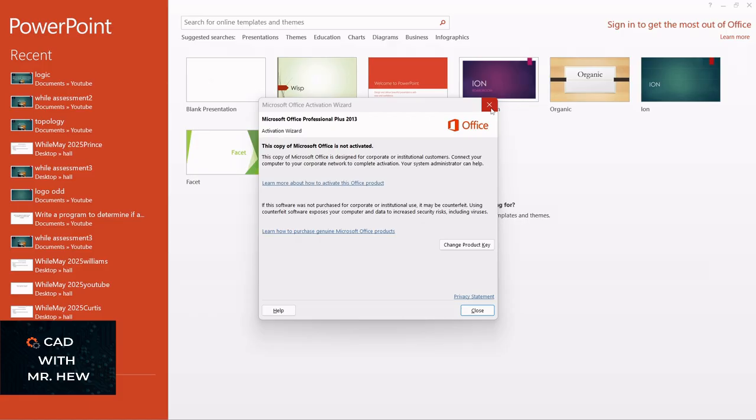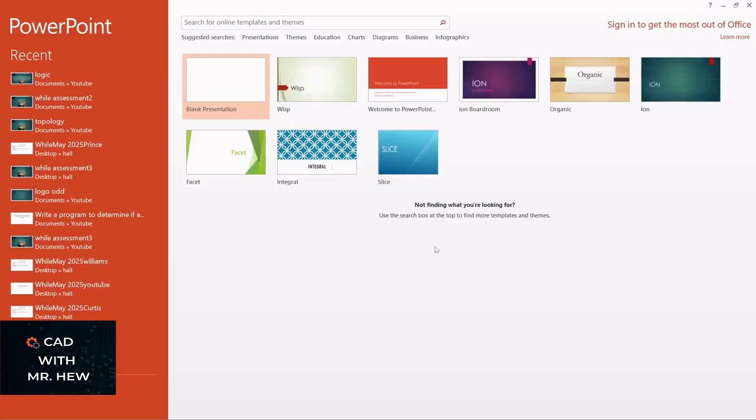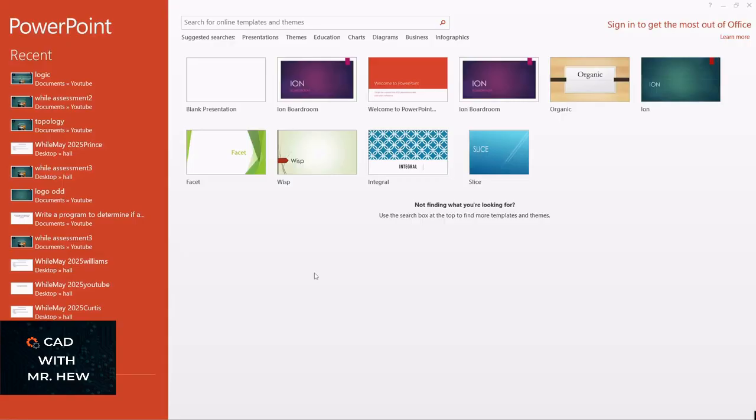I'm going to close this dialog box. I'm currently using the Microsoft PowerPoint 2013 version, but if you're using a later or an earlier version, the concepts would be the same. There are three ways in which you can make a PowerPoint presentation.